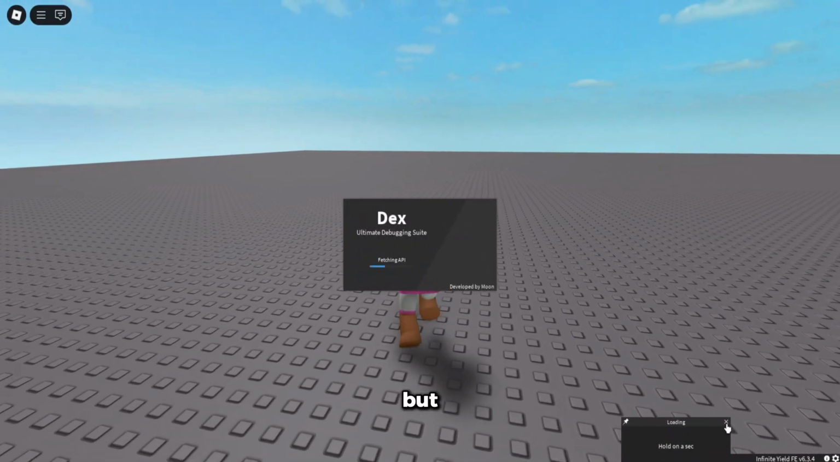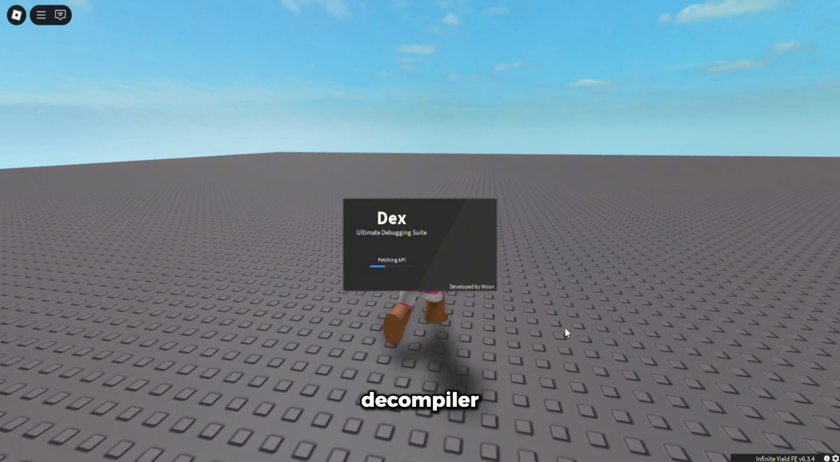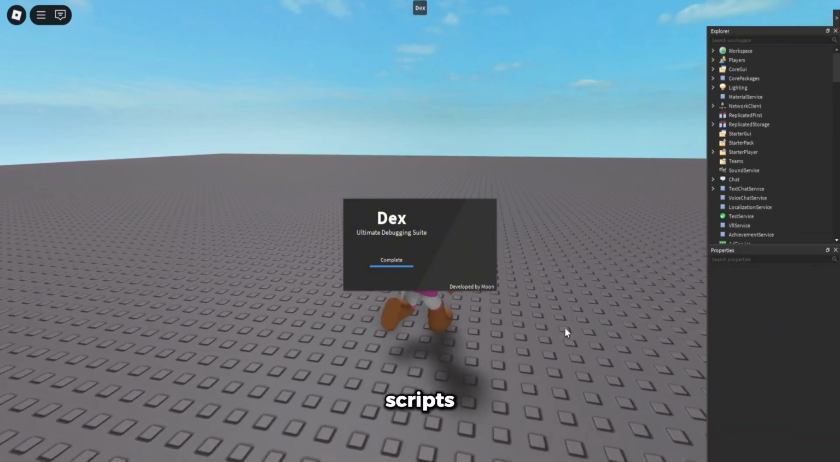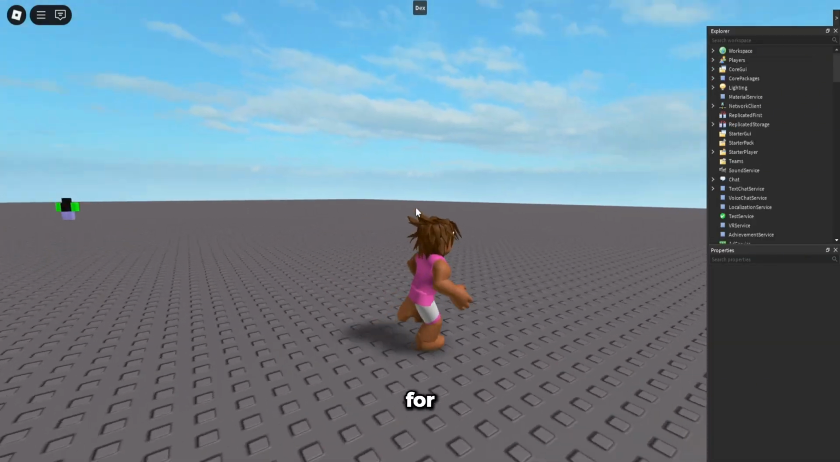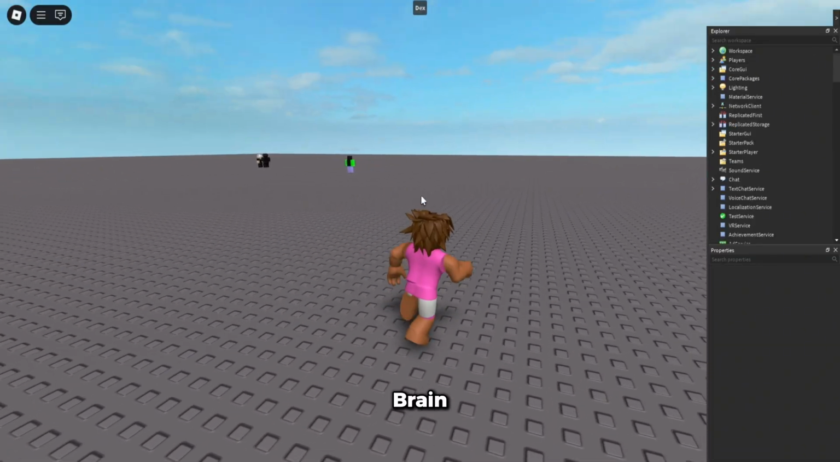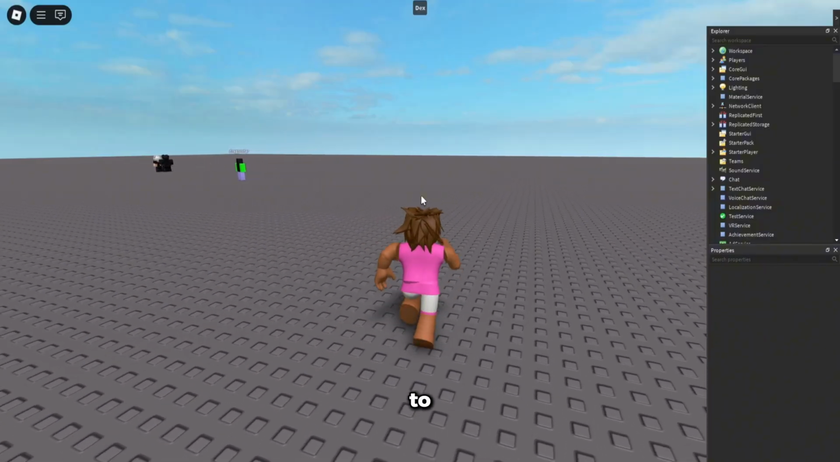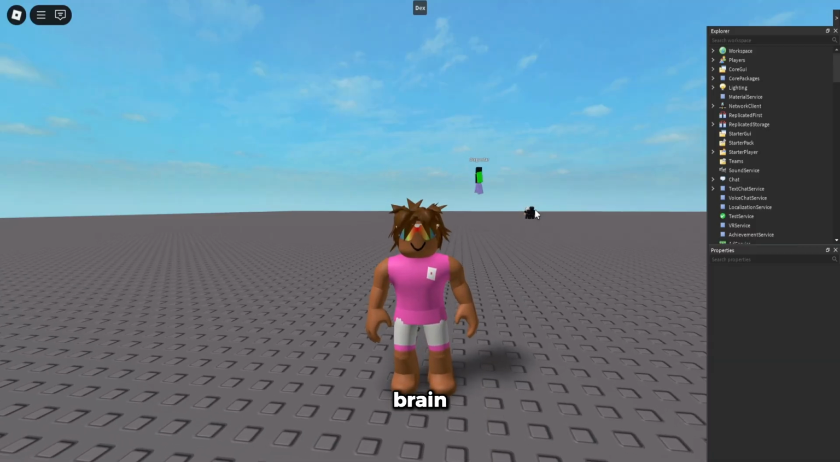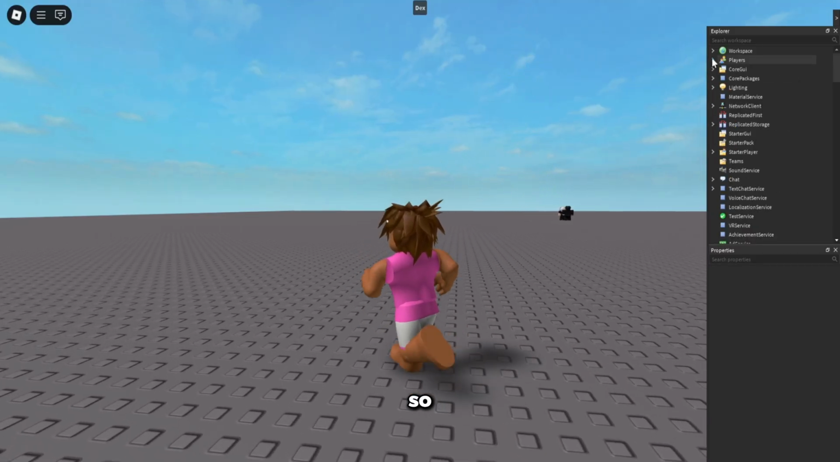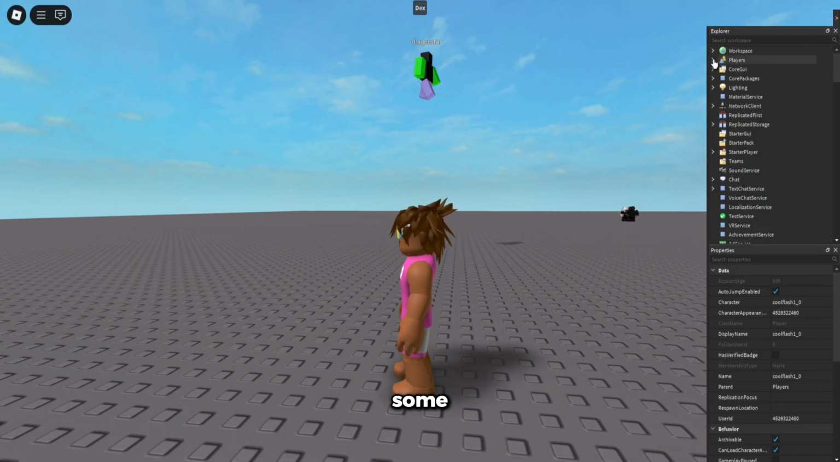So I forgot to mention this, but Zenith has a full decompiler, meaning you can decompile any game, get the scripts, the models, literally everything, and re-upload it yourself. So if you want to, for say, just download Steal a Brainrot, you can do it. It'll only take a few minutes to do it. Open the file, you can republish it, you can go to the files, find every single brainrot, literally everything you want. So if I show you guys here, let's find some actual scripts.